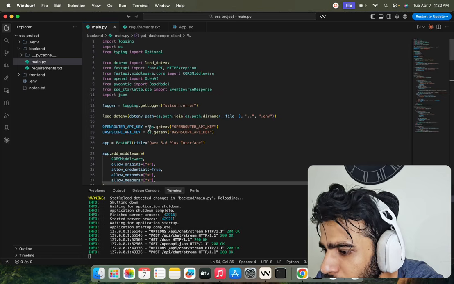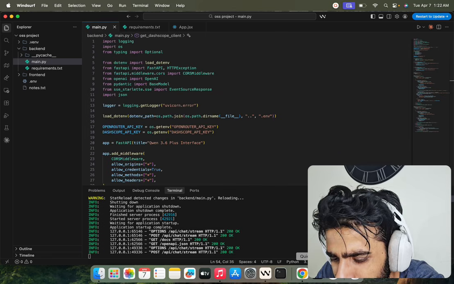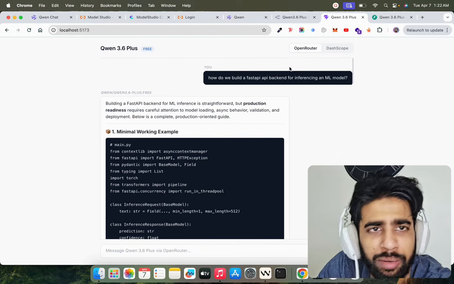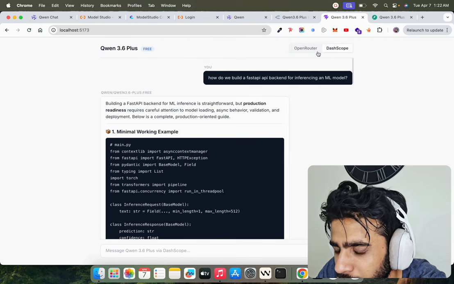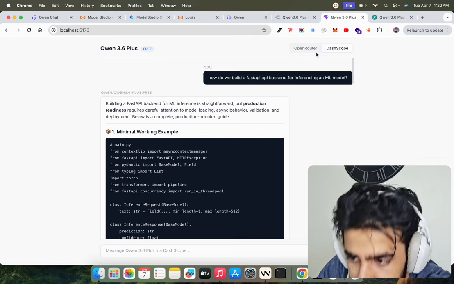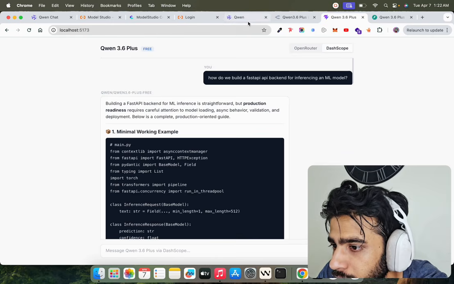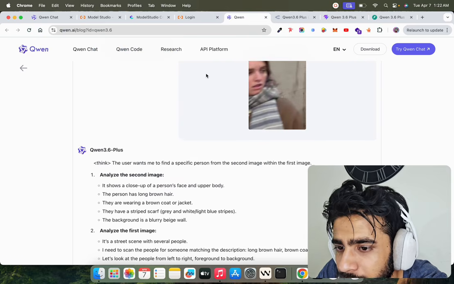Very simple main.py. I'm not going to show you the frontend, since you probably don't care about this interface. The same goes for DashScope and OpenRouter. You can start using either of these two, whichever you want. So first go ahead and create your account. You can try it out in Qwen Chat as well.